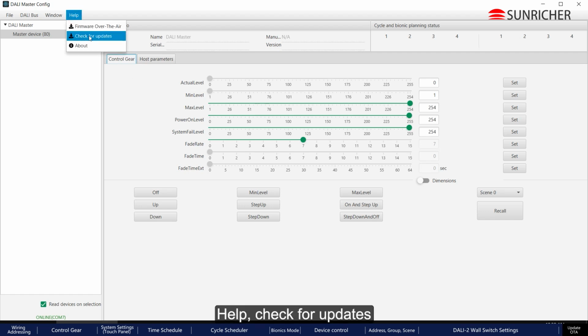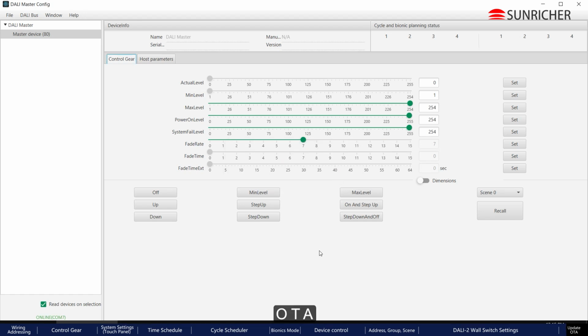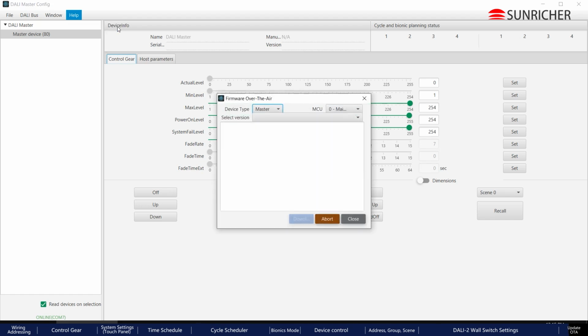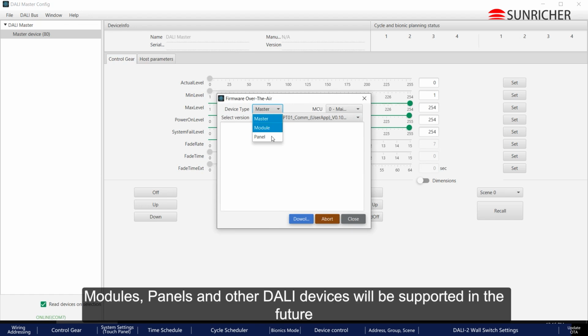Updates. Help, check for updates. DALI Master software version can be upgraded online. OTA help. Firmware over the air. Currently, the supported devices are Master. Modules, panels and other DALI devices will be supported in the future.